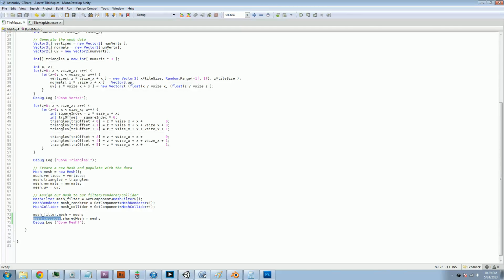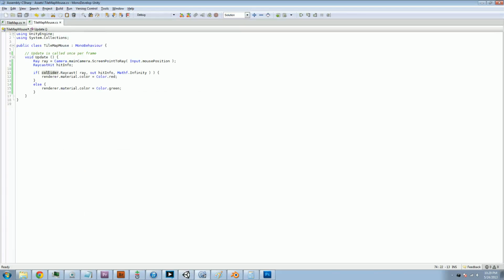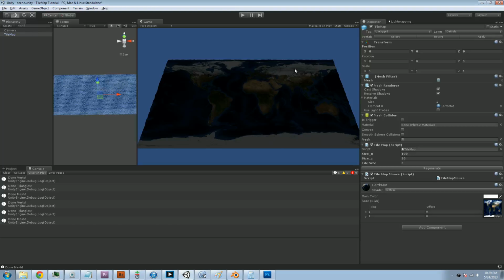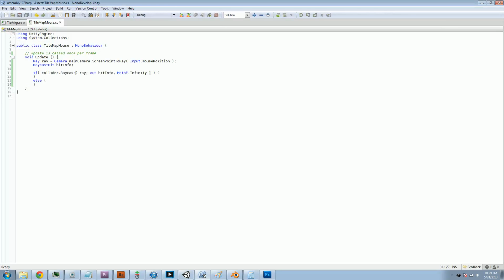We don't want this color change, for one, and we don't want to highlight the whole thing. I mean, yeah, it's nice and all that we know that we're hitting the map anywhere, but really what we want is to know where we're hitting it, and that's where the hit info comes in. So hit info dot point. Hit info.point tells us exactly what coordinates we were struck at. Now, these are going to be in world coordinates. So let's do it. Debug.log on our hit info point.